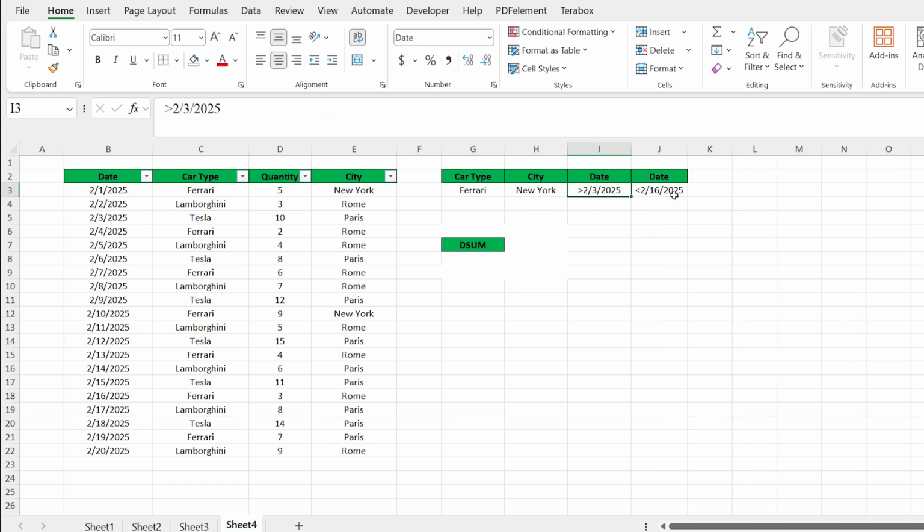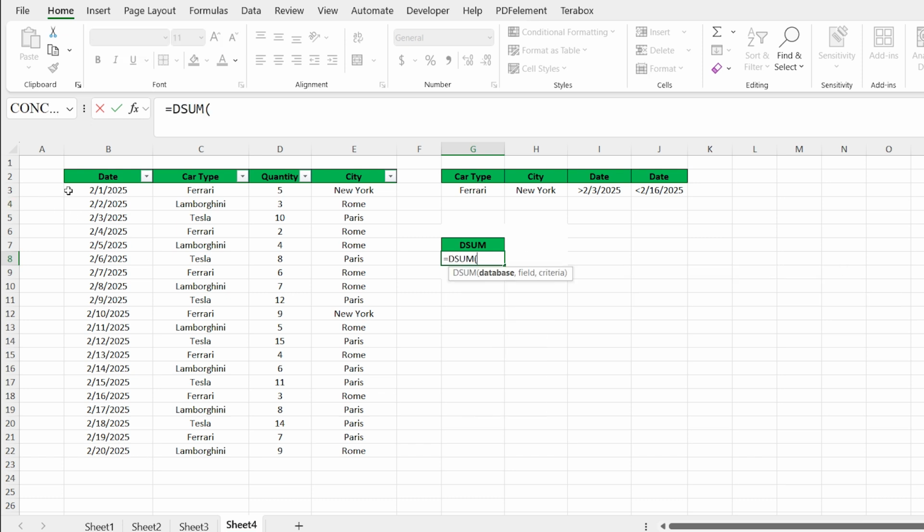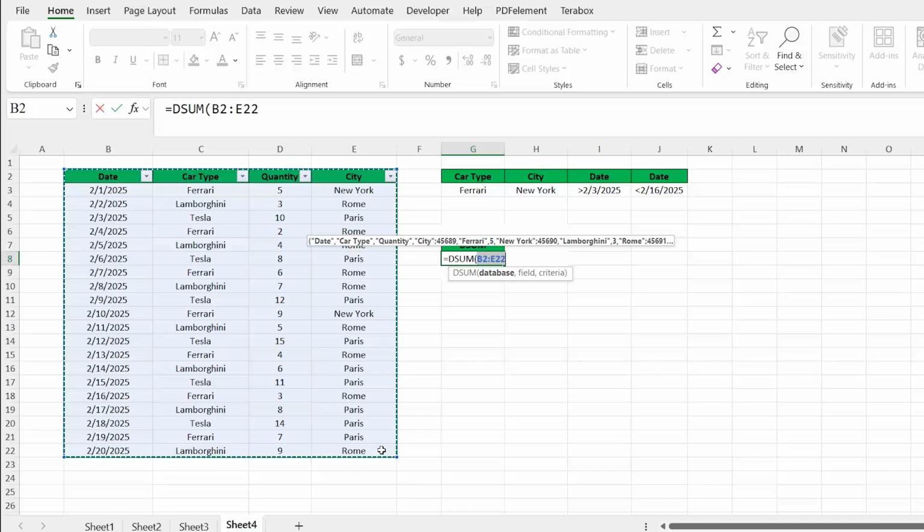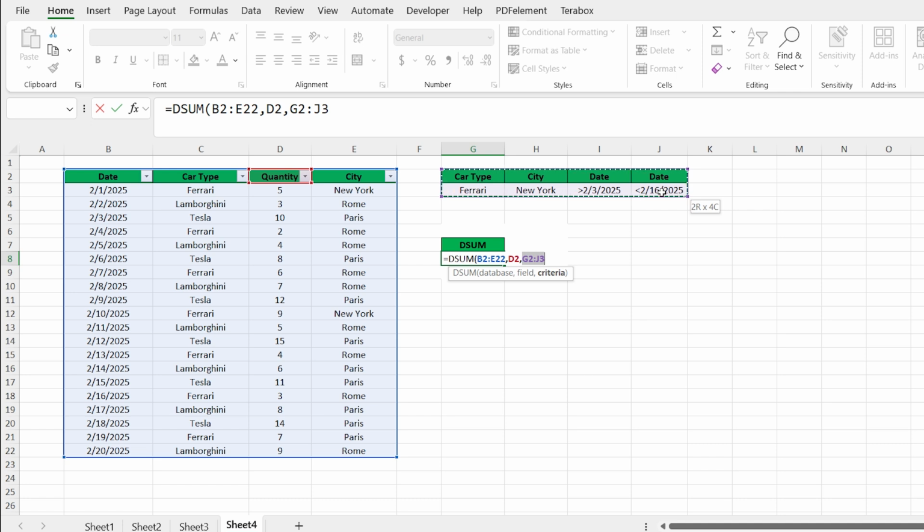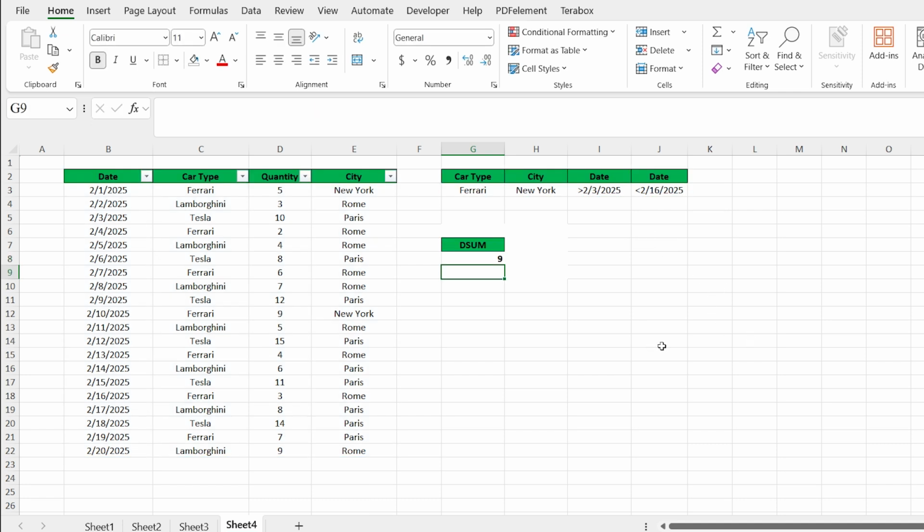Now there is a question: can the DSUM function filter within a specific date range? Let's say we need to sum sales for Ferrari in New York from the 3rd to the 16th of February. We use equals DSUM, we select the database, we choose quantity, and we define criteria including start and end dates. Guys, in just one second we got our result.